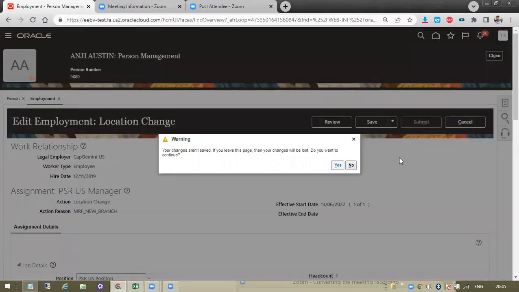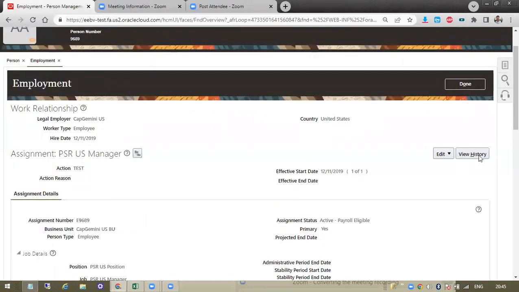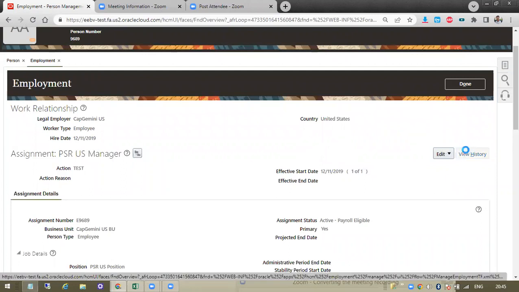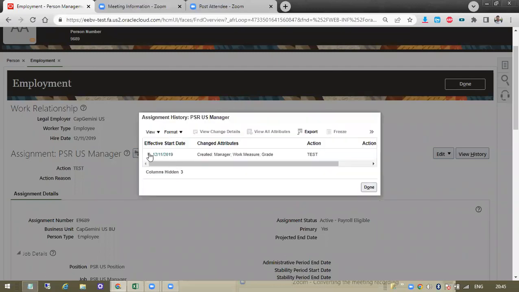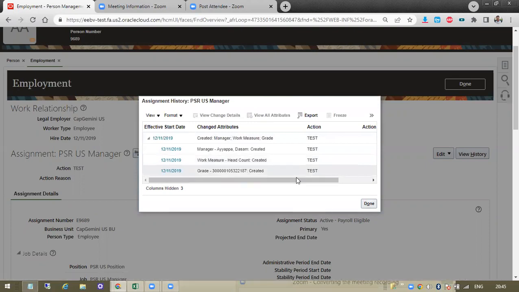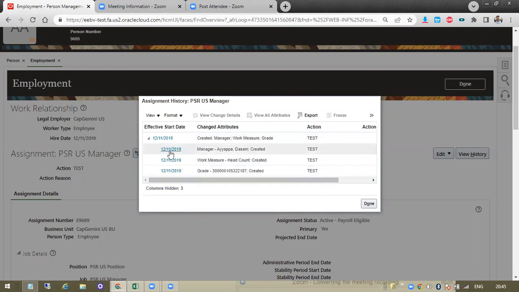So you changed it without knowing. Something, someone, not you, someone changed it. You can see that in the view history button. You can see here what data was created by whom, what actions were done, what reason was given. Only then can you track it. Otherwise you cannot track what changes were done against these actions.